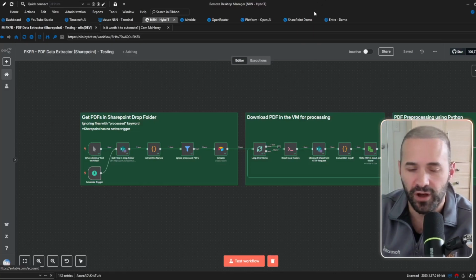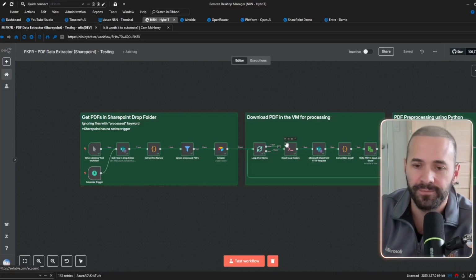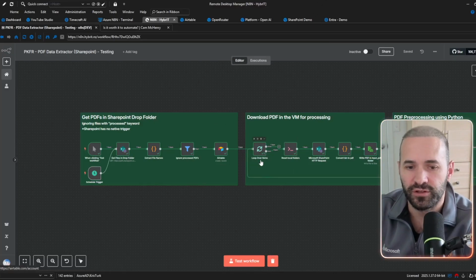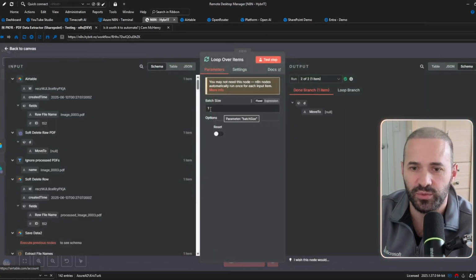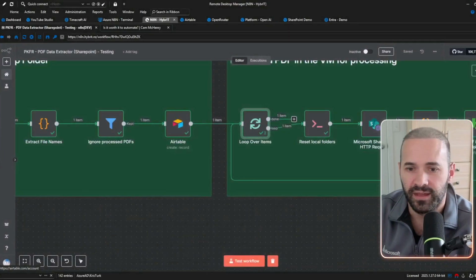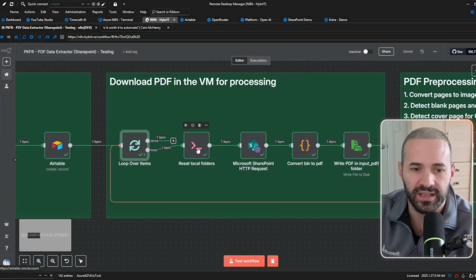So now we've got our files that we're going to process from our SharePoint folder. If we've got a big batch, we want to loop over those items, and I think that's pretty straightforward. So we're just going to go into this loop. We're going to set the batch size to 1, so we're just going to process one at a time and run through them.